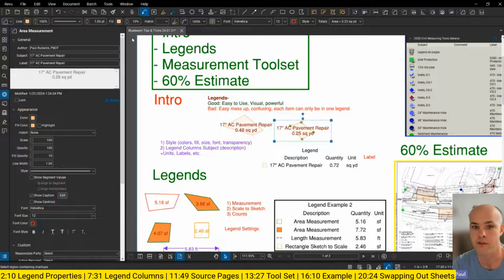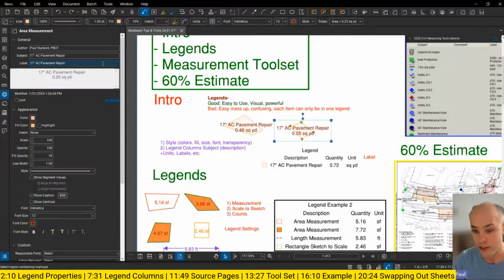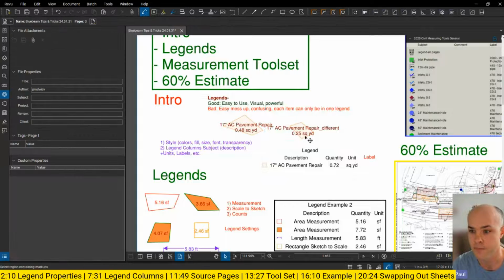Now, remember I showed you if I change the fill to something brown, it's going to make a new unit here. I'm going to show you something different. What if I change the label? Is it going to do anything? So I'm going to just call this different. 17-inch pavement repair different. I hit enter, and it doesn't. It's still adding them up together.